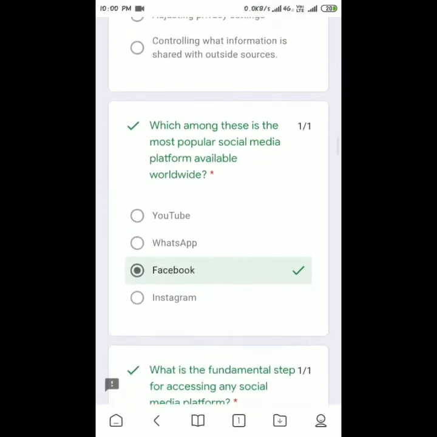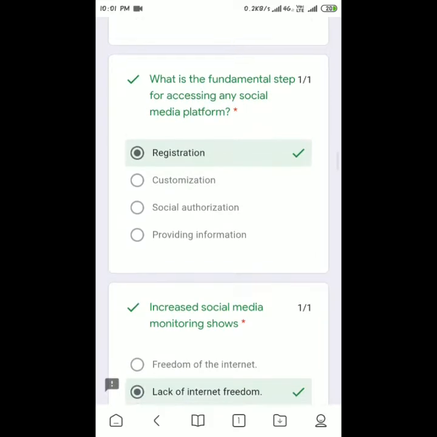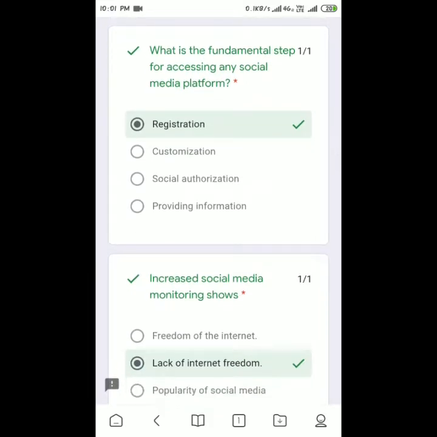Let's move on to the next question. The next question is, which among these is the most popular social media platform available worldwide? The correct answer is Facebook. Next question, what is the fundamental step for assessing any social media platform? The correct answer is registration.